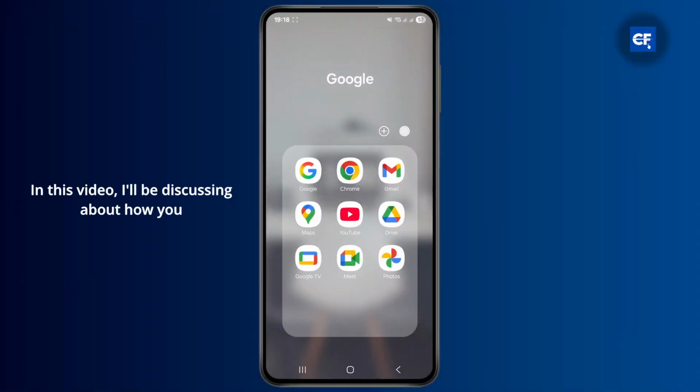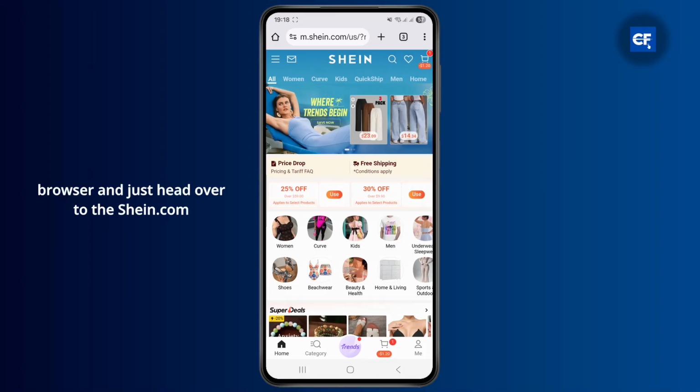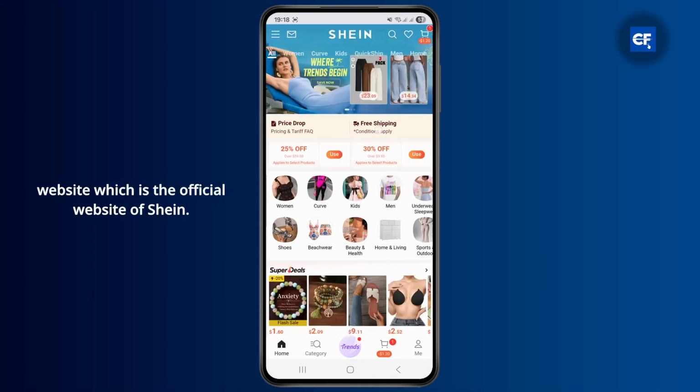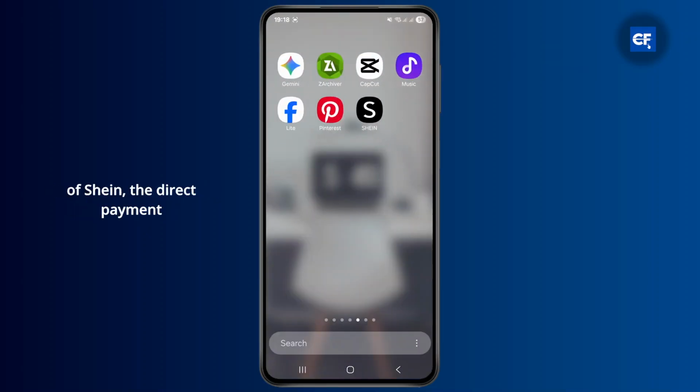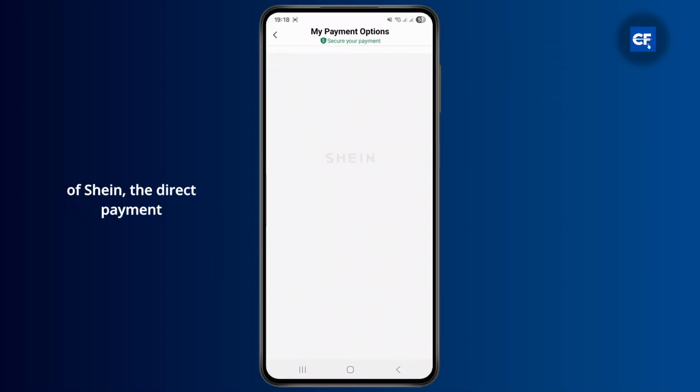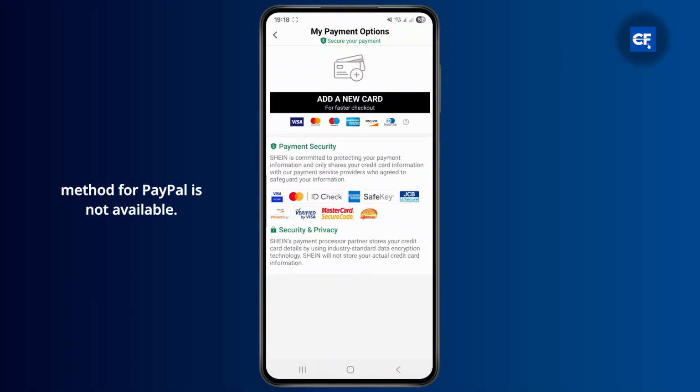In this video I'll be discussing how you can use PayPal for payment on the Shein application. First things first, just head over to any of your browsers and go to the Shein.com website, which is the official website of Shein. Once inside here, the reason I'm taking you to the website is because on the application version of Shein, the direct payment method for PayPal is not available.